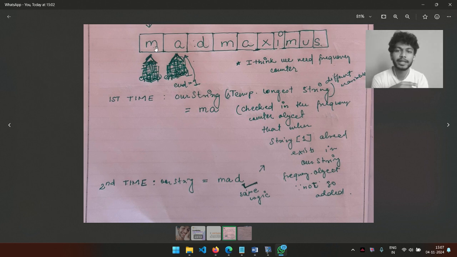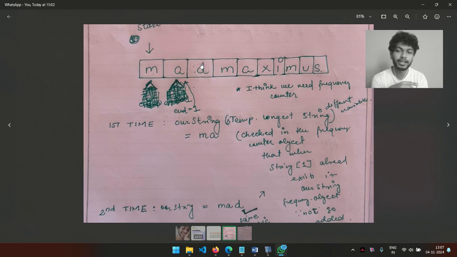If we end up encountering a same letter again, what are we going to do? We will simply set our frequency counter object to an empty object, as well as our string, whatever is in our window, let's call it window, we'll clear it to an empty string. These two things. The third thing would be our longest string. Our temporary longest string will not be set to 0. Of course, it will contain the possibly longest string.